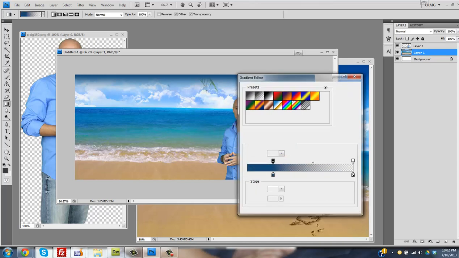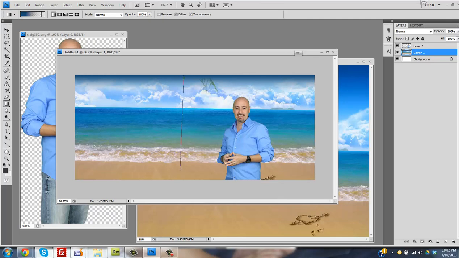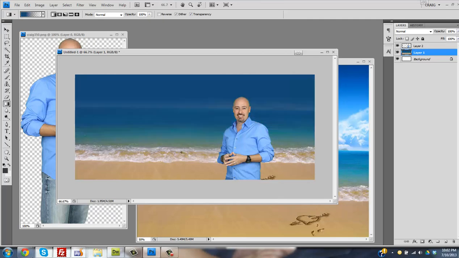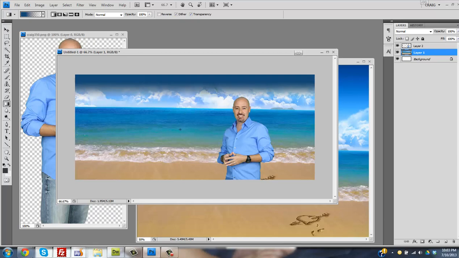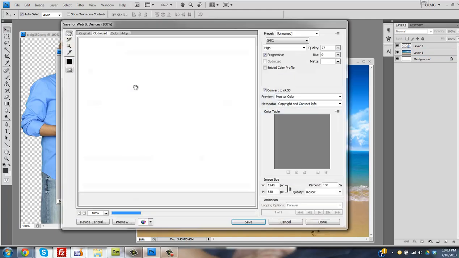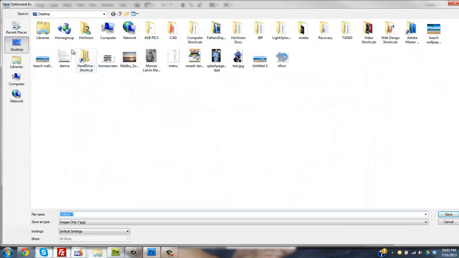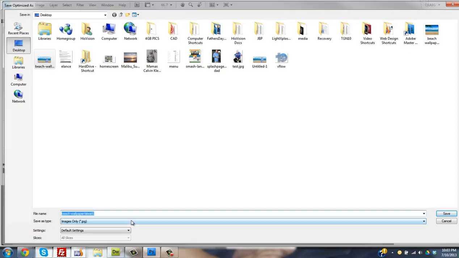There we go. And it looks like we want to do something a little bit longer. Oops, that's too long. There we go. Something maybe a little bit longer. And you know, you can choose your color. Let's see how this looks. Control save. Desktop beach latest 6.